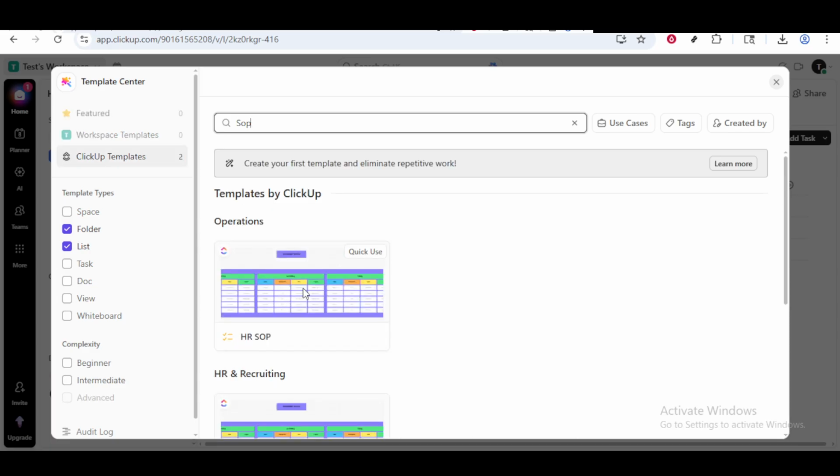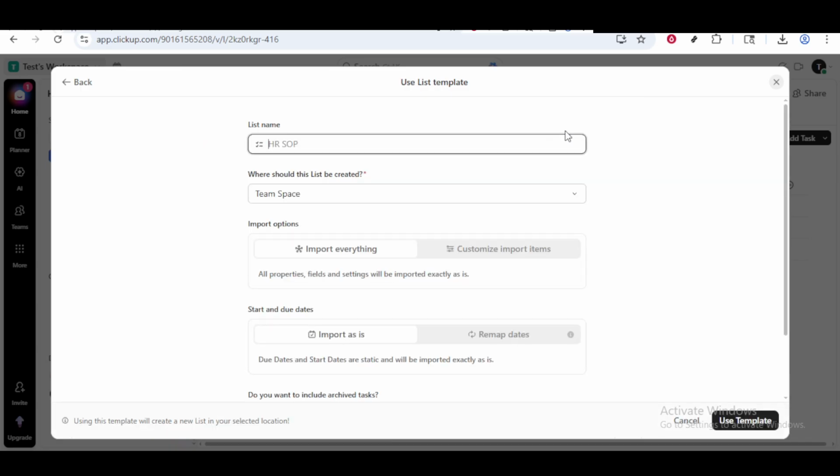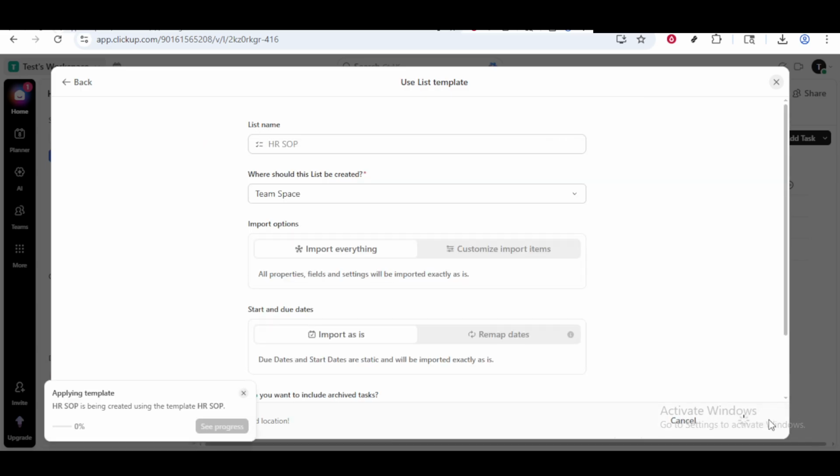After accessing the templates, you'll want to use the search bar to type in SOP. This will help you locate the relevant SOP template you need. Once you've found the template that suits your needs, click on it, and then select Use Template. In many cases, you'll need to confirm this action by clicking on Use Template again to finalize the selection.